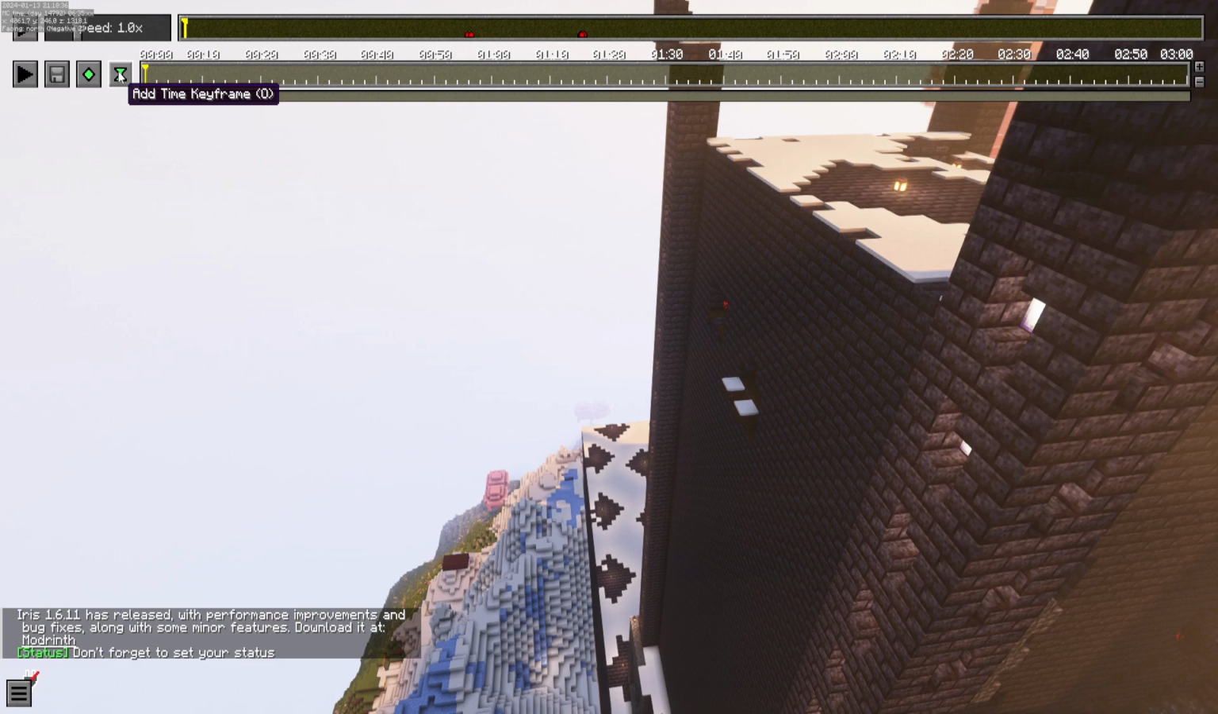The first thing you're gonna add is always your time keyframe. Always start with that on your 00 on your second line. Up here is your video line. This is where everything has been recorded, this is your timeline from recording from start to finish. And this is what we are going to use today to make the video.